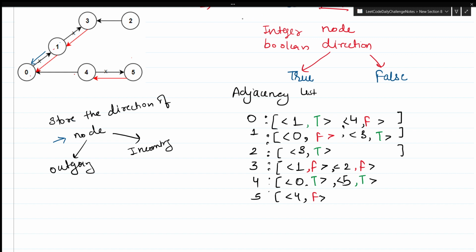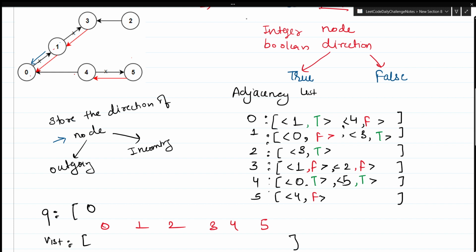Now let me create a queue. In the queue I will be inserting 0. Okay, I will create a visited array. From this point you will be getting a lot of information, correct? So I will mark 0 as visited. Now I will check all the neighbors of 0, which is 1 and 4.